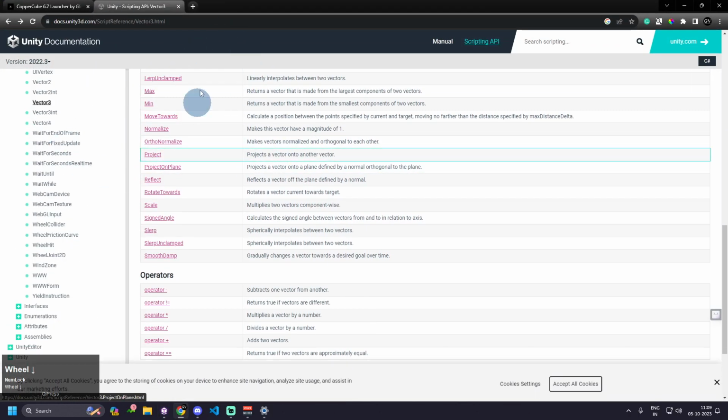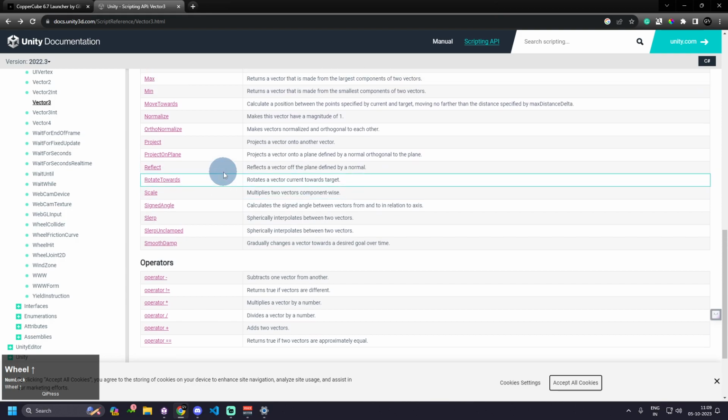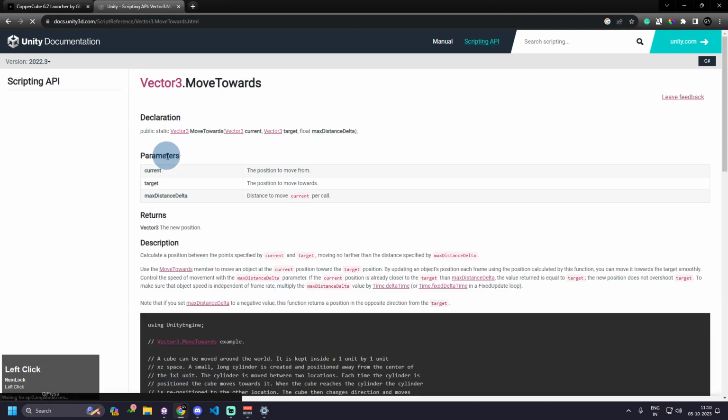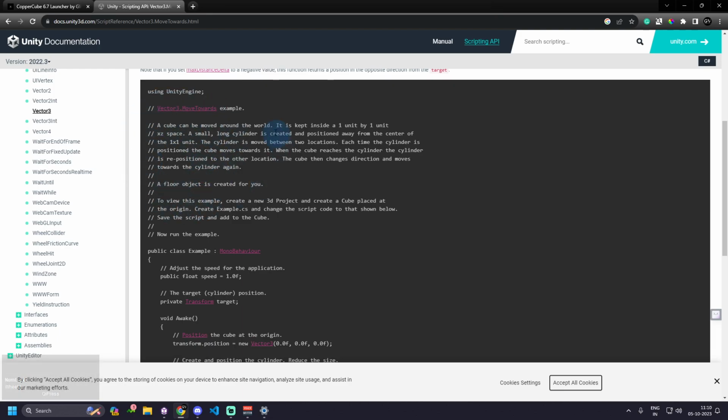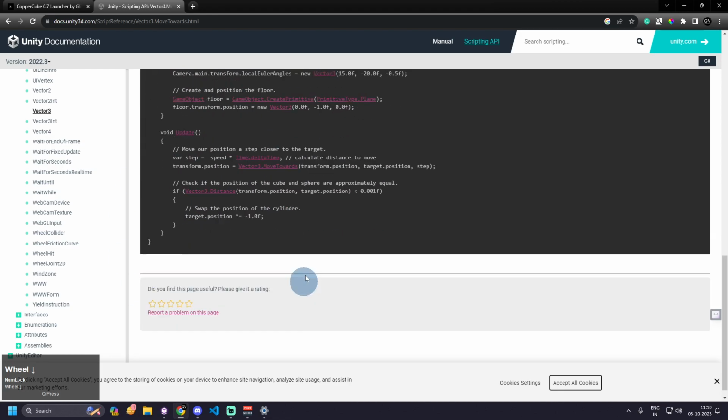If I go back to the Unity scripting manual, we have this move towards command. A cube can be moved around the world. It is kept inside one unit by one unit. And then we have a small long cylinder, which will be positioned and moved away from the cube mesh. I don't actually use the same positions and units for the cube mesh and the cylinder, but the code works the same as this Unity example.